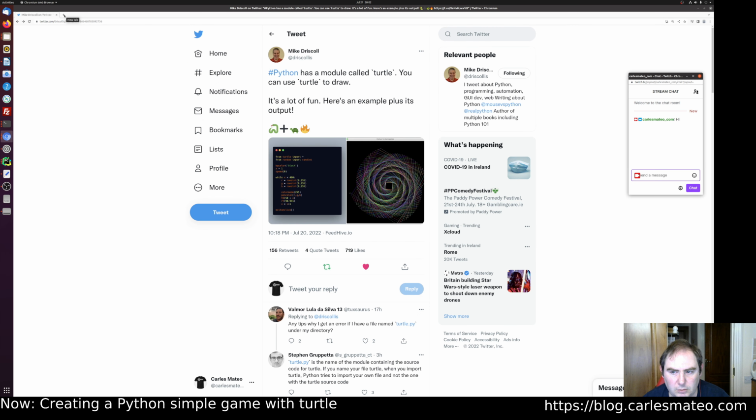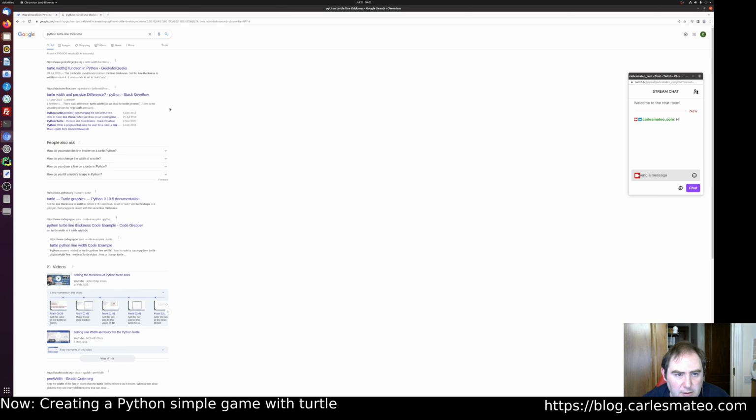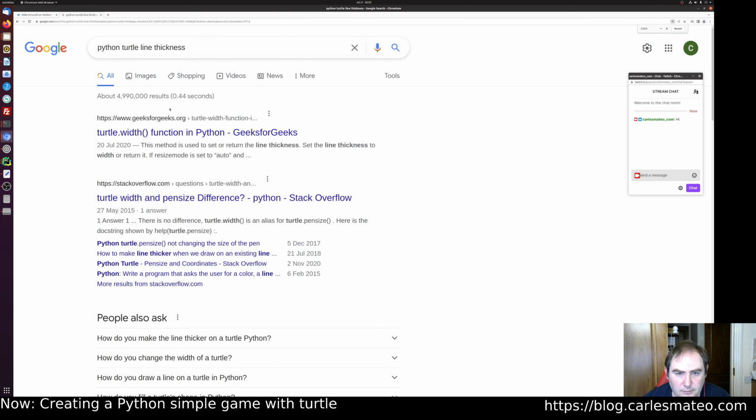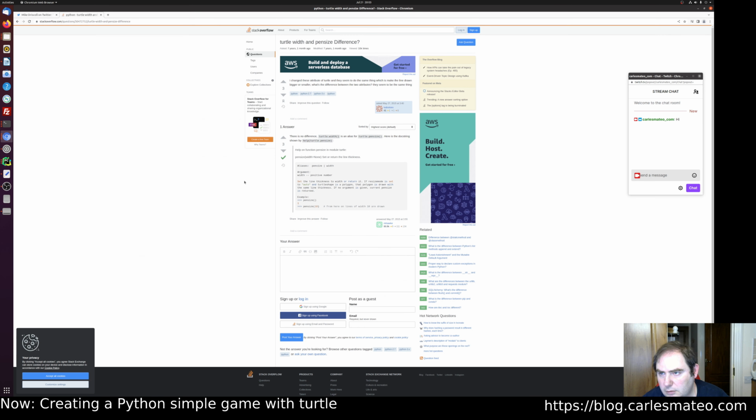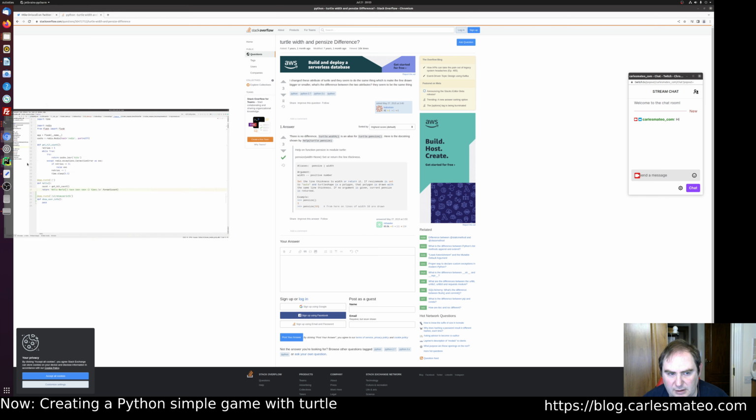So what it says: pen size 1, pen size 10. From here on, lines of width 10 are drawn. Oh, so we can have pen size 10. Okay, so let's try to implement this.